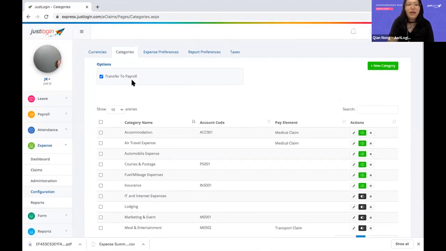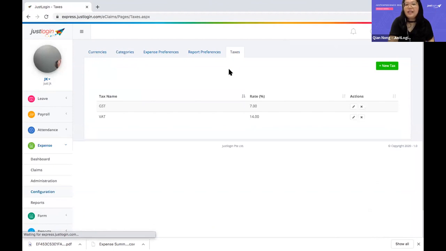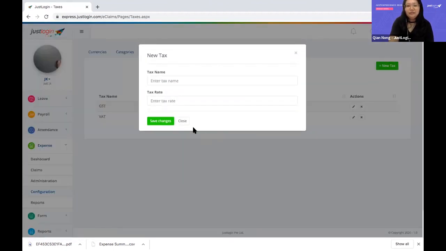So as mentioned by Jay earlier on, our expense module can be integrated with payroll. So you can transfer the expense data over to payroll to make your payout for the reimbursement together with the salary. So over here, if your company has a specific tax rate based on your company's policy, you can also add in a new tax.